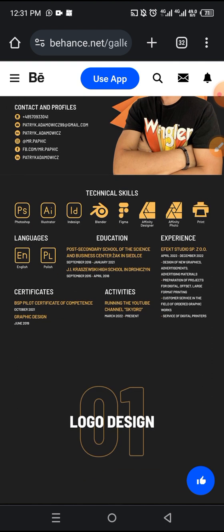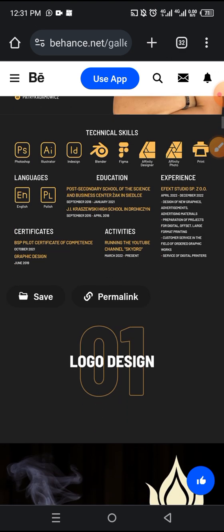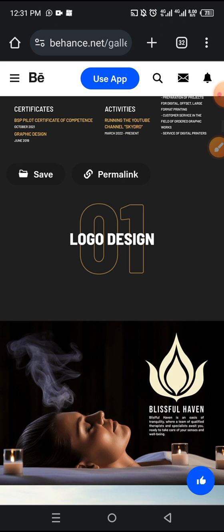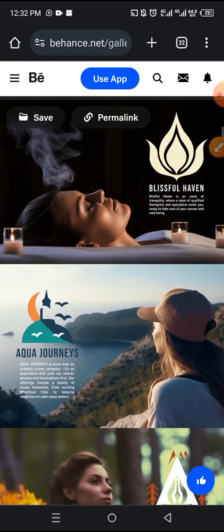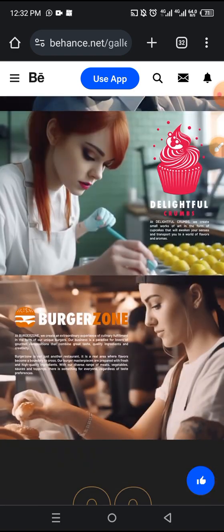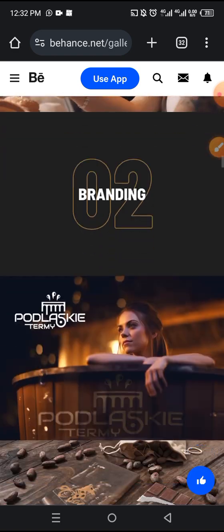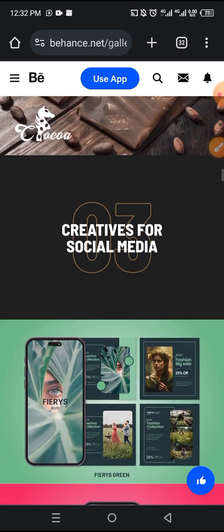Then the next thing you look at is the technical skills of this particular guy and all his achievements and experience, education, and the rest of them. And then he's able to organize these particular skills of his into various categories. Now look at logo design. That's number one. You're able to sell of this logo design. Then number two is branding. He was able to upload this.